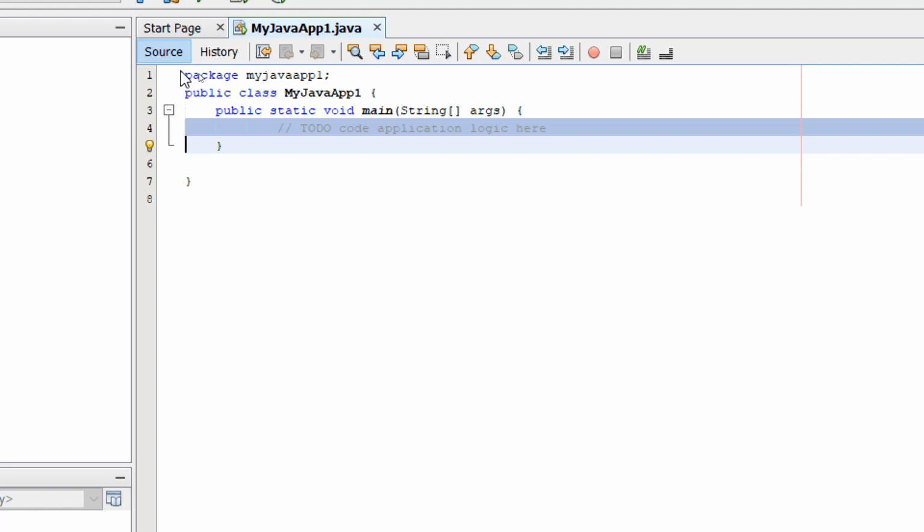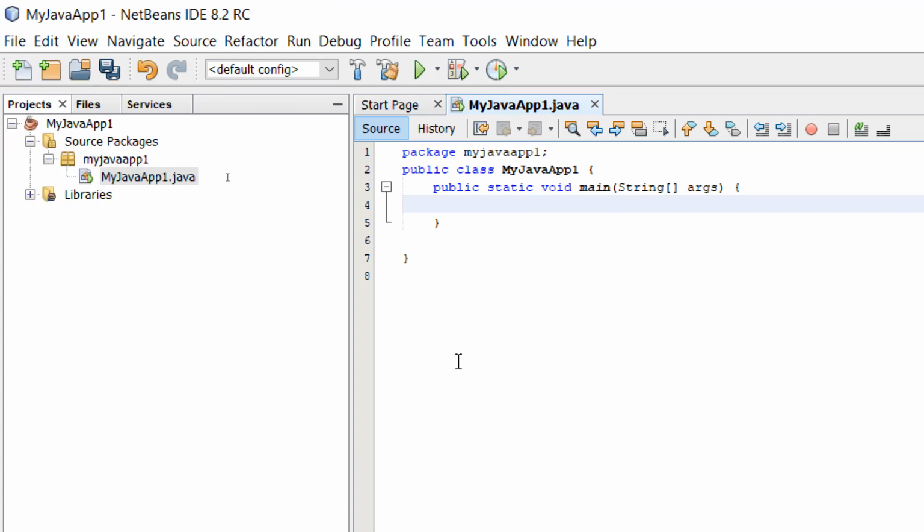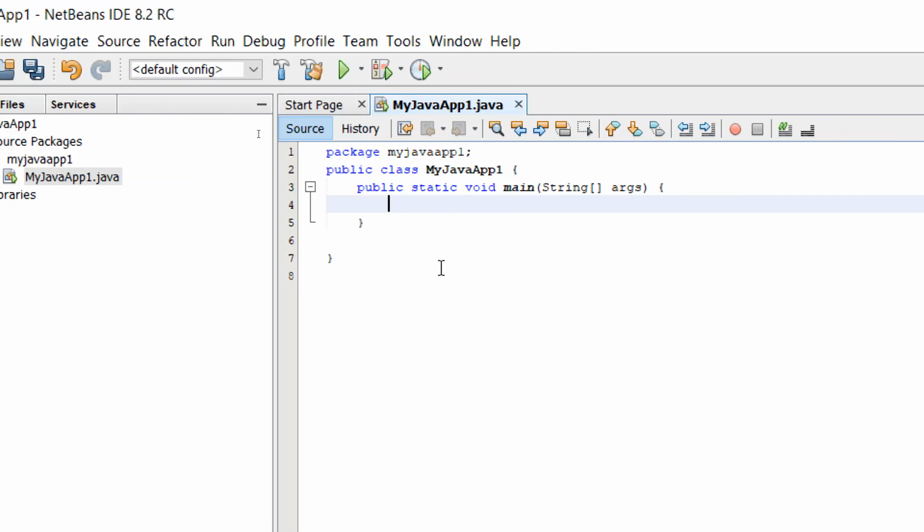Okay, so now we're inside the main class, inside the main method. So this is where we're going to put all of our code, all of our statements, inside the main method. While learning the basics of Java, we are going to be using the main method as a placeholder for our statements. I'm going to write a Hello World program.